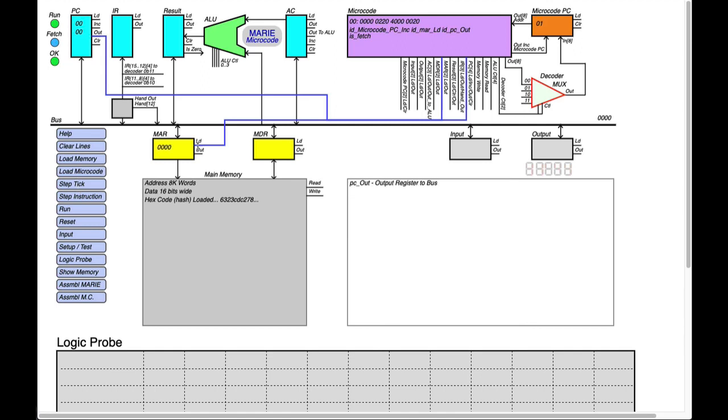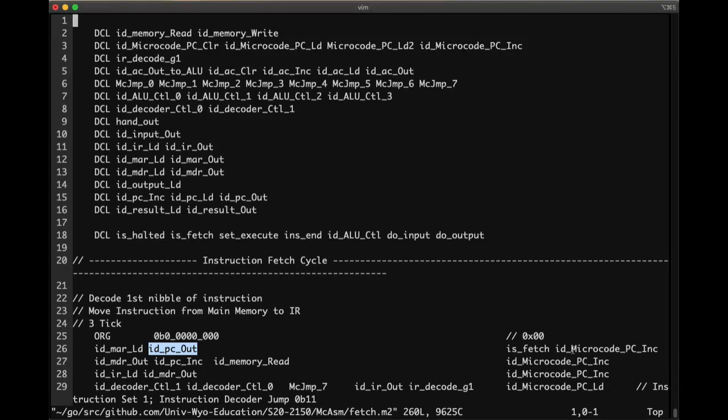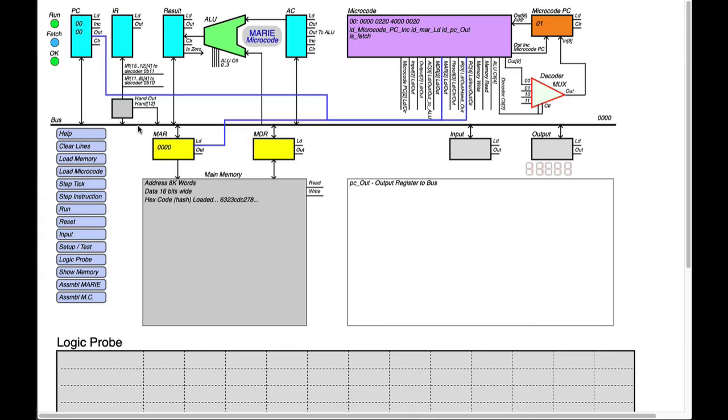So we're going to step to the next tick. When we do, what we see is that the address that was in the PC is now over here in the memory address register. We look at the next set of lines that is going to be turned on and processed. We'll notice that the microcode PC has gone to 1. Remember, we incremented the microcode PC, and we've advanced to the next step. We do the next tick.